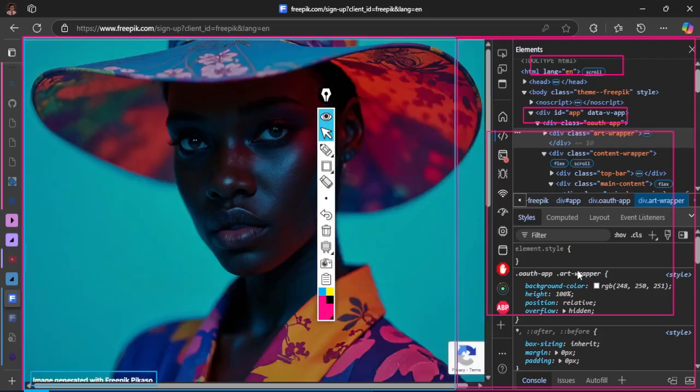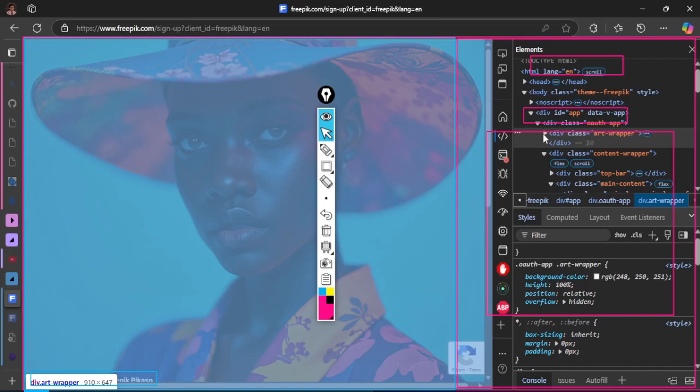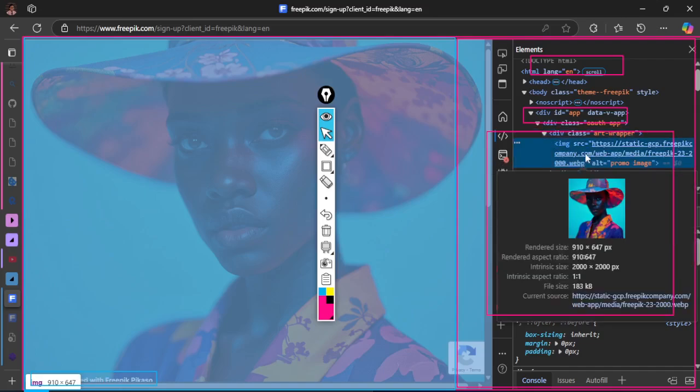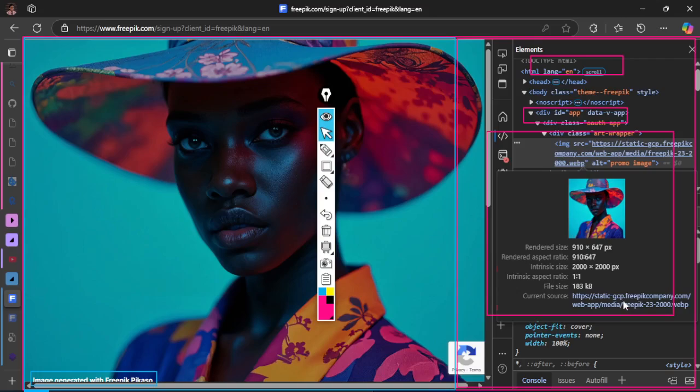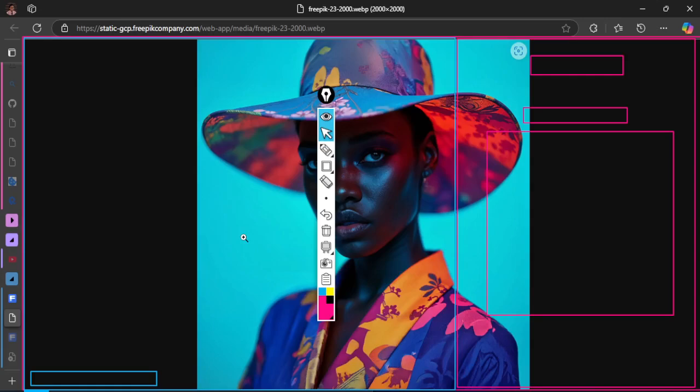So this is the wrapper. So let me see, where is it? Okay, let me expand it. Yeah, this is it. They are even using image and they are not using background, but we are going to use background for it. Yeah, so as you can see, this is the image.